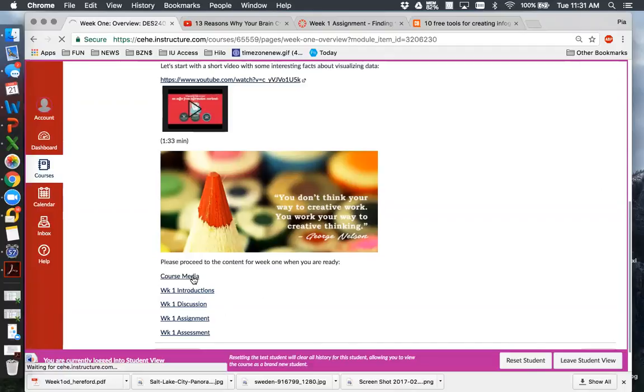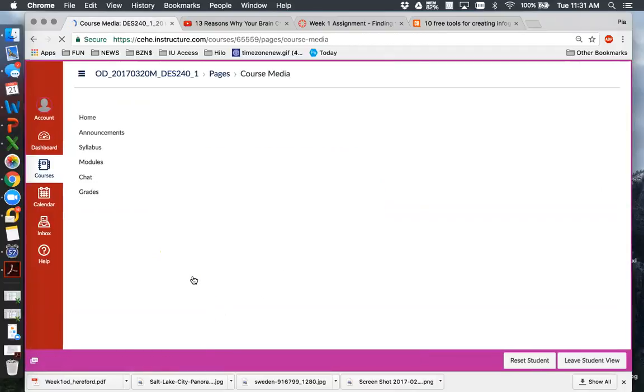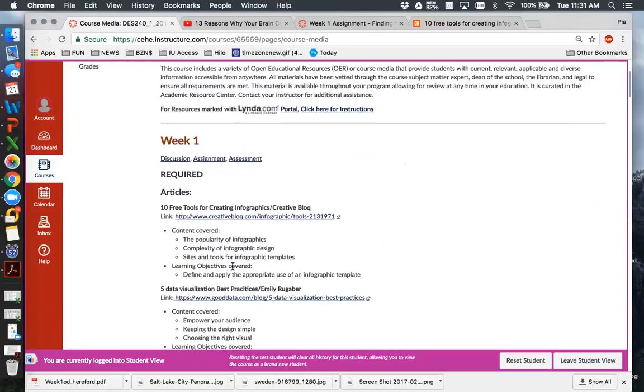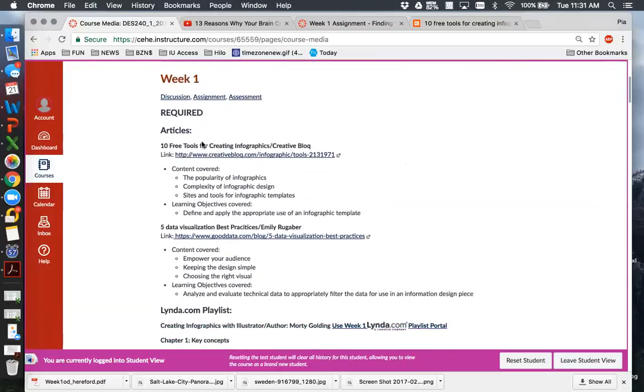So for the course media page, the other thing our new setup has is all those little links at the bottom, which I think are really helpful too. So you don't have to go back to the home page or anything. You can just get it from there. There are a couple of articles to read. This one, Free Tools for Creating Infographics, is covered in the discussion, so we'll go through it there.